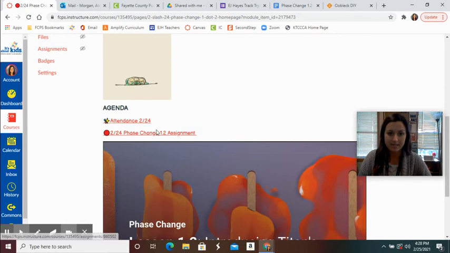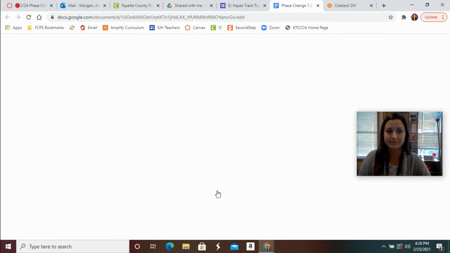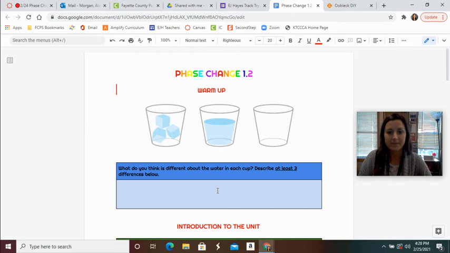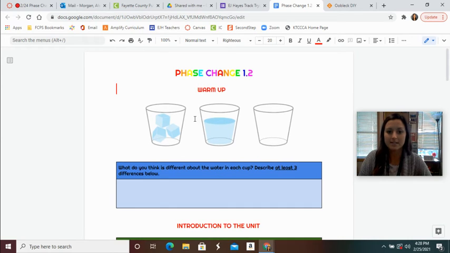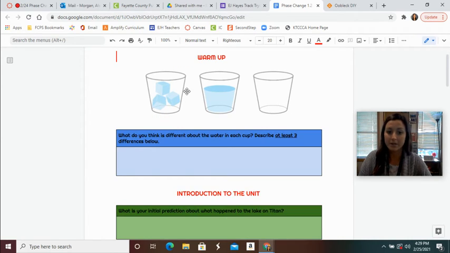So you can see assignment here. Click on that. When you open that up, you're going to see the warm up and you're going to see these 3 different cups of water. And so you needed to describe what you see that is different about those 3 cups. And I wanted you to at least put 3 differences below. And so that is the warm up.